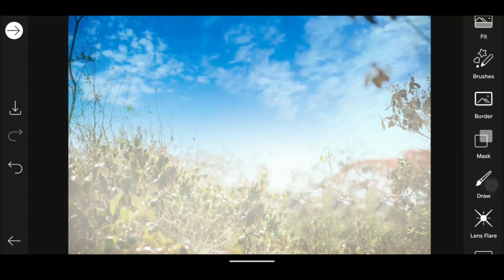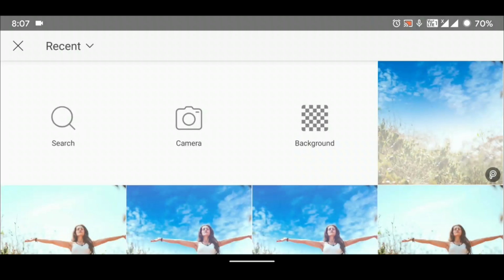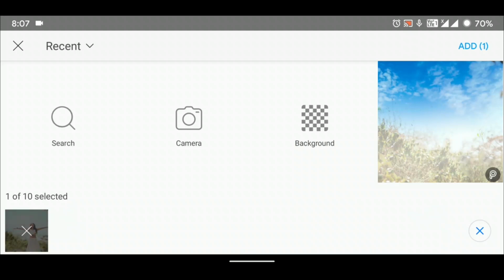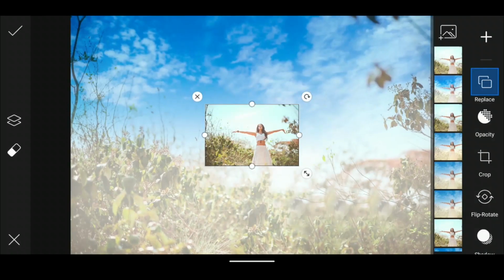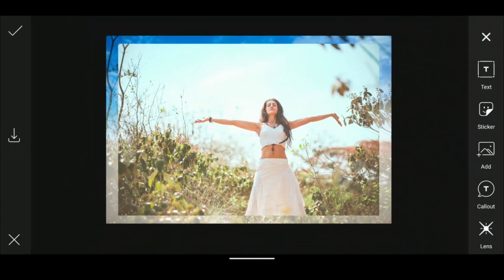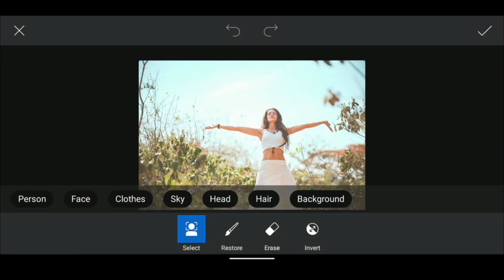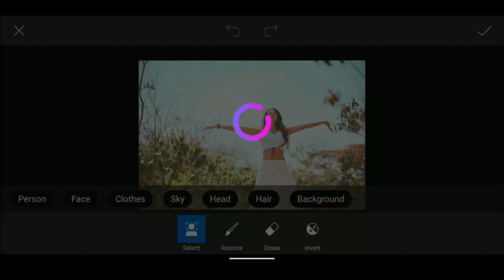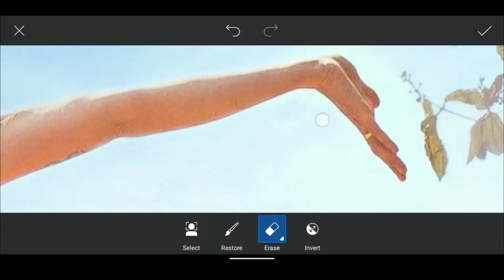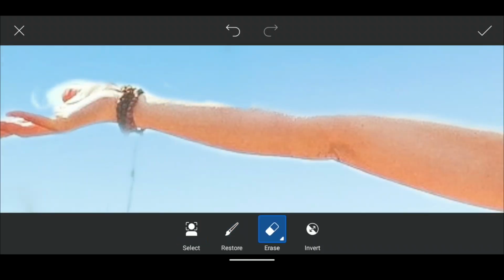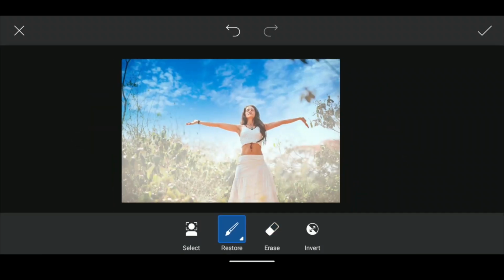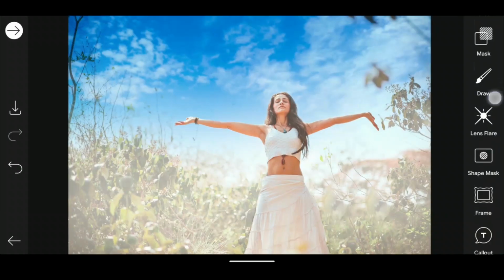Now go to Add Photo, select our subject photo and then click Add. Now fit our subject to the background. And then click Razor. Here select person and refine your photo. And then click Check.